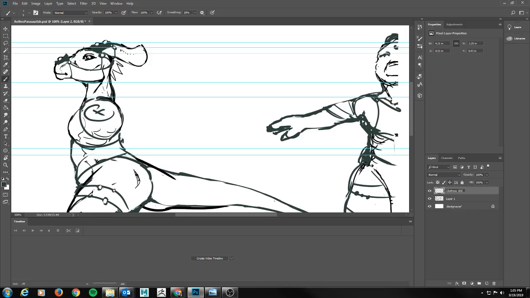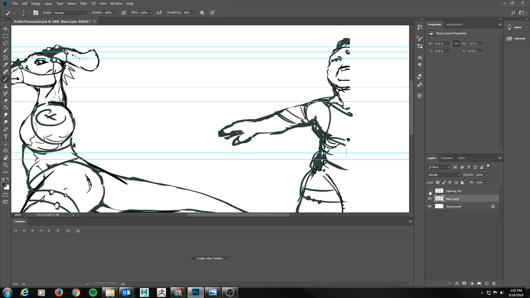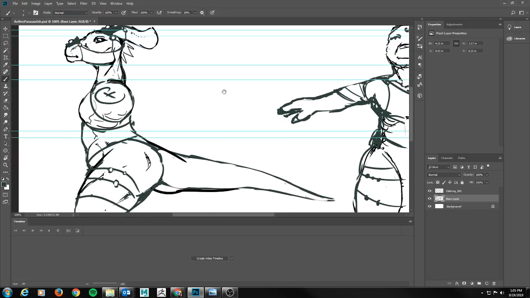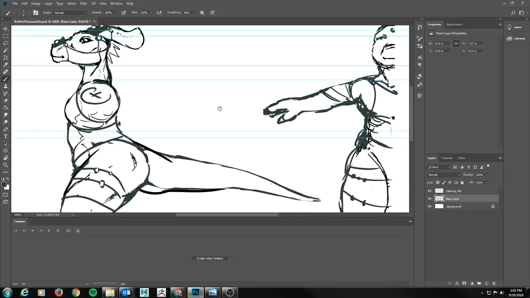Clothing layer. We'll make it look clothing 1. We'll call this one the base layer. Base layer. Right. Probably could go in and do some more cleanup on the base layer, but you know, get some little ornamentations there.